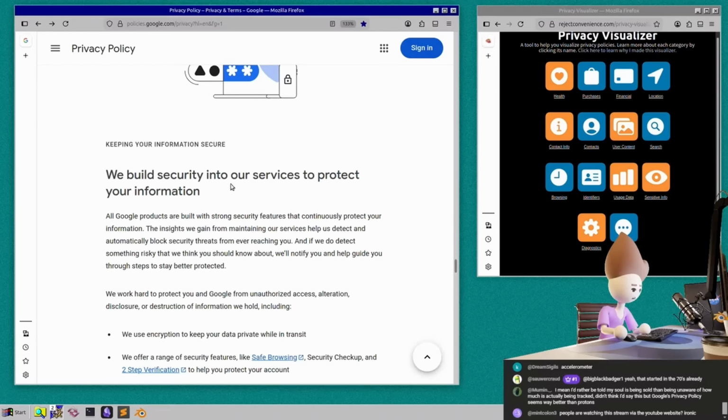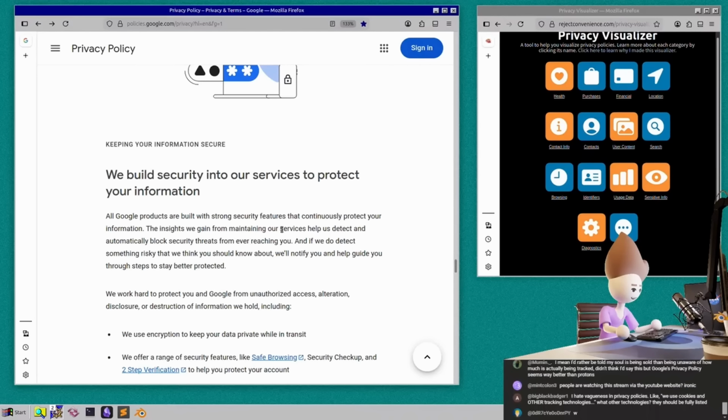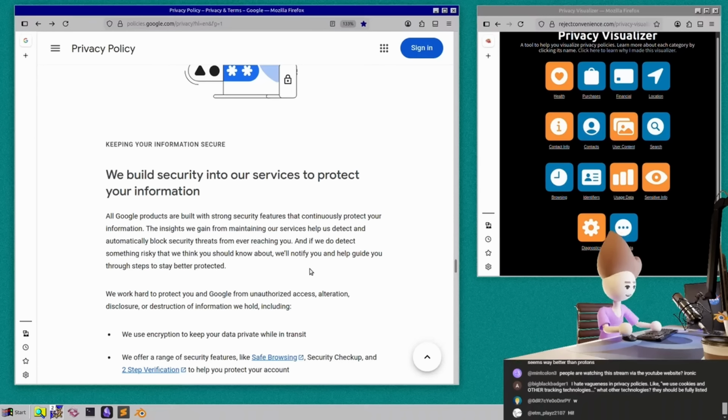We build security into our services and to protect your information. All Google products are built with strong security features that continuously protect your information. The insights we gain from maintaining our services help us detect and automatically block security threats from ever reaching you. If we do detect something risky that we think you should know about, we'll notify you and help guide you through the steps to better stay protected.